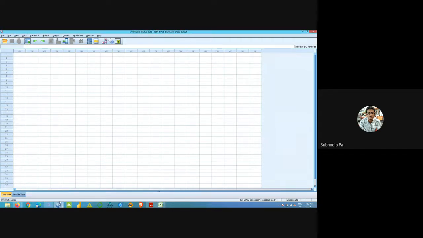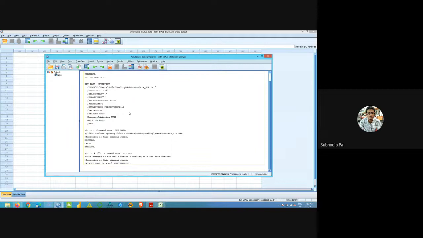Yeah, there are actually two windows. When you open SPSS, there will be two windows. One will be Excel type, right? You can see the Excel type. One will be a blank page. This blank page is actually the output window. Whenever you are doing any analysis, your output will be in this window only.